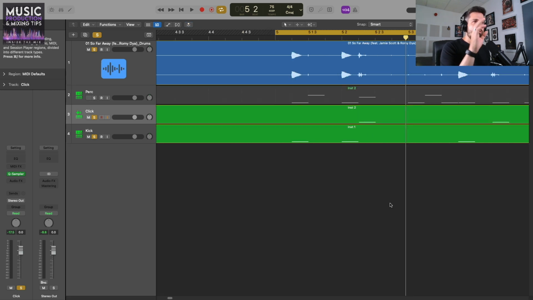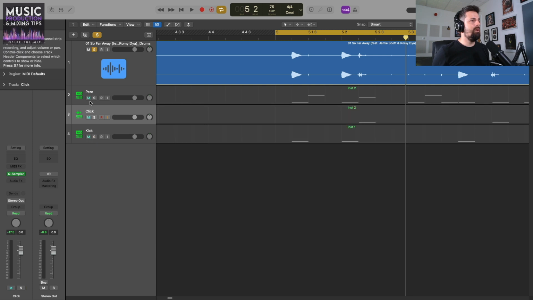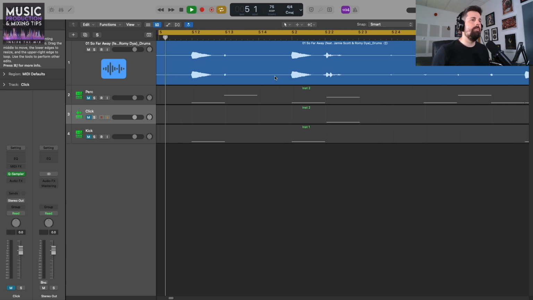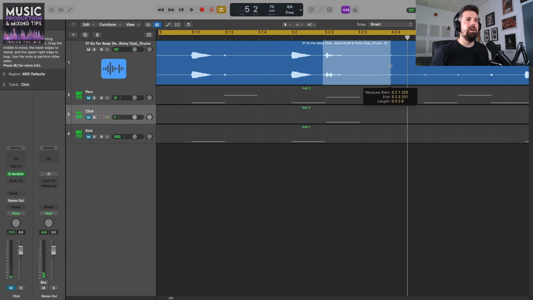So now I'm going to sample the click sound from the reference track. I'm just going to play the reference track on its own, and I'm going to find out where it is. And then I'm going to use the marquee tool just to grab it. Okay, so I've identified it. It's this section here. So I can turn that into a loop region.